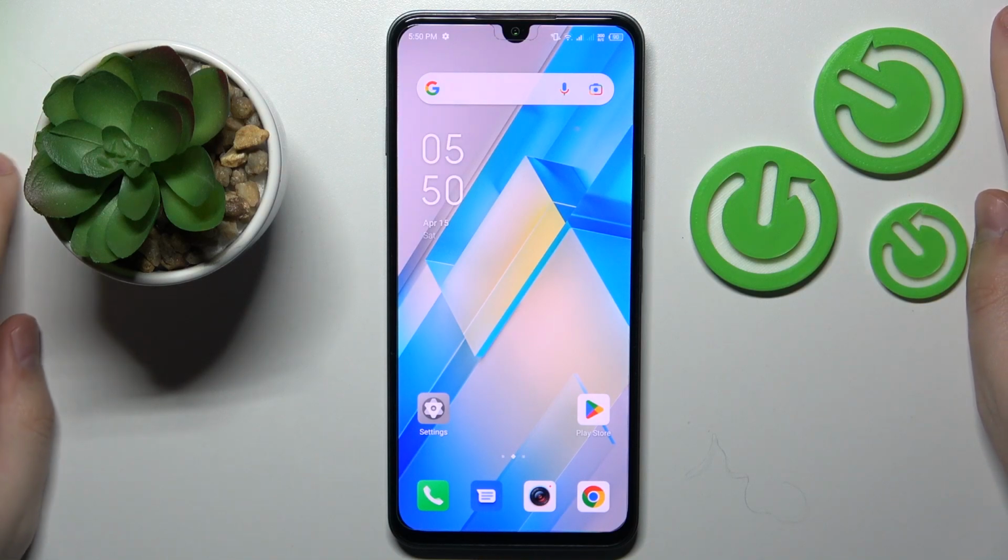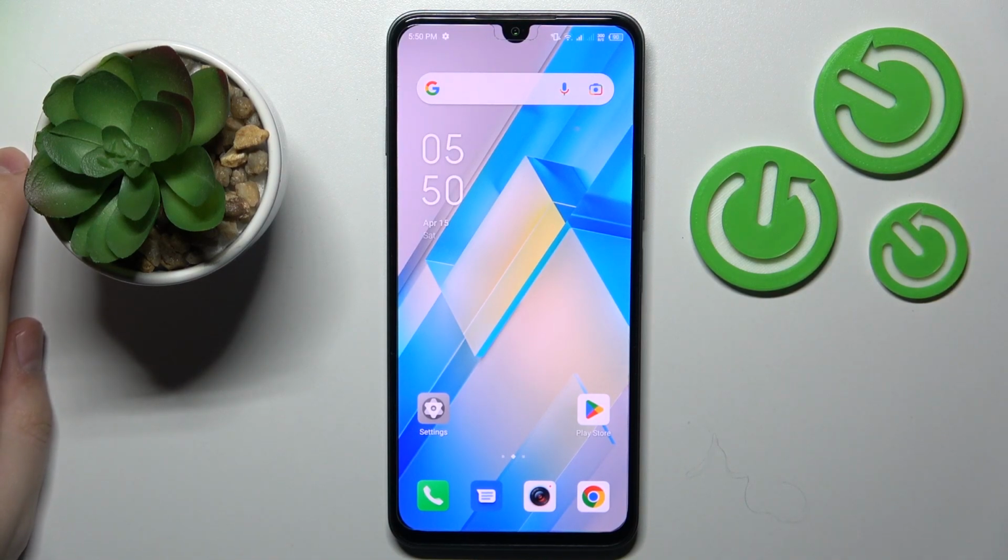This is INFINIX Note 12 2023, and today I would like to demonstrate how you can see how much random access memory you have on this device.